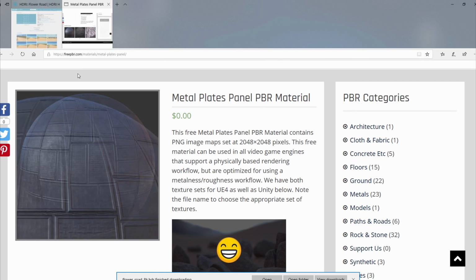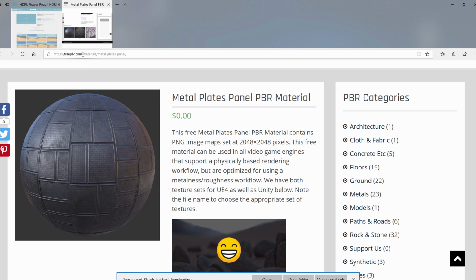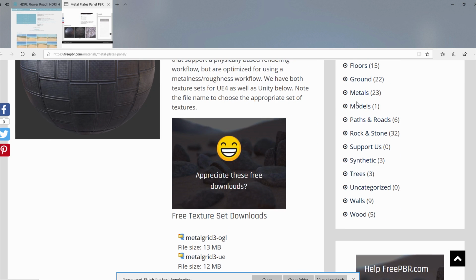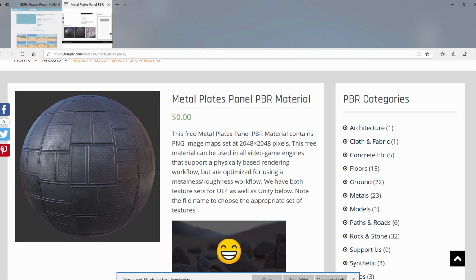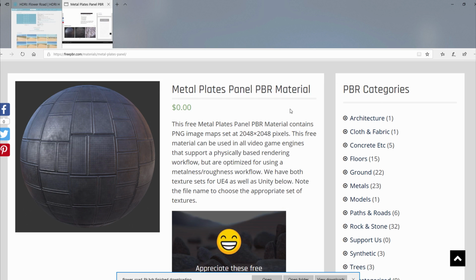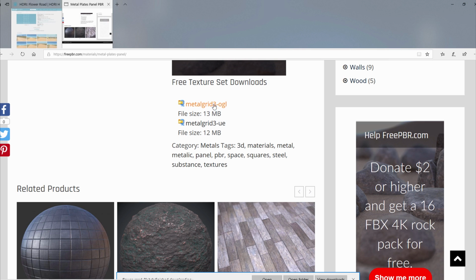Before we start, there's something you need to get before the tutorial. The first thing is to go to a website called freepbr.com, go under metals, and download this metal one called metal plates panel PBR material. I just downloaded this first one, the 13 megabyte one, and it's a zip file, so download it and unzip it and have that available to go.